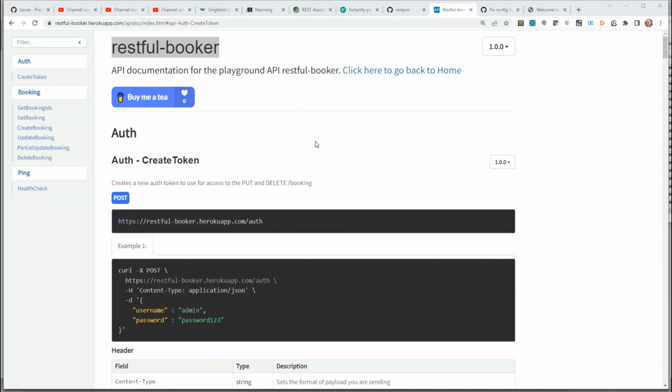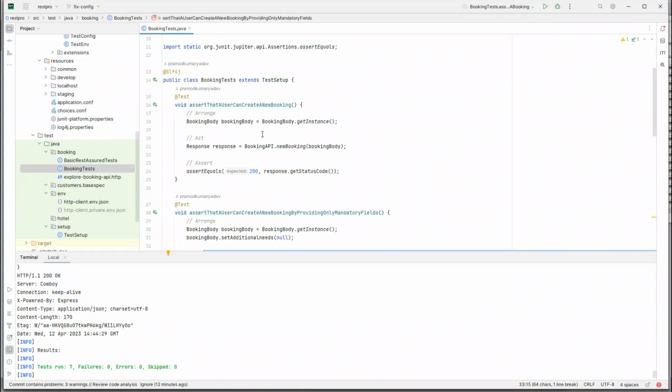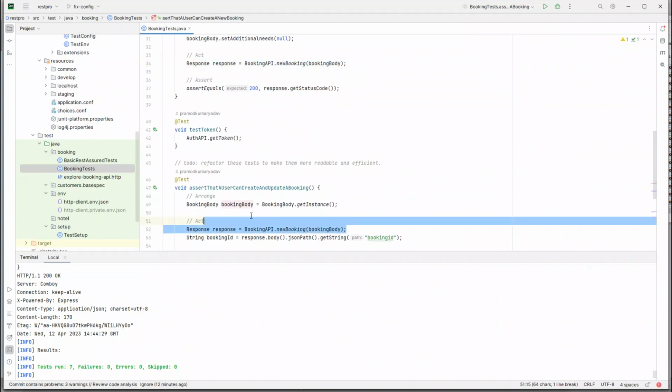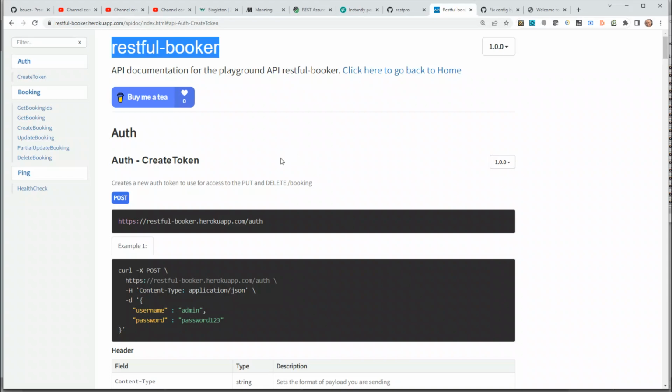Hey guys, welcome back. So far we have created only two tests for create booking and one test for update booking, and in all these tests we have a bit of code duplication. For example, if we go to the booking test class, we will see that in each of the tests we have been creating a new booking, and that's a bit of code duplication. The second problem is that we have only been creating bookings, but we have not been deleting those bookings after the tests are done.